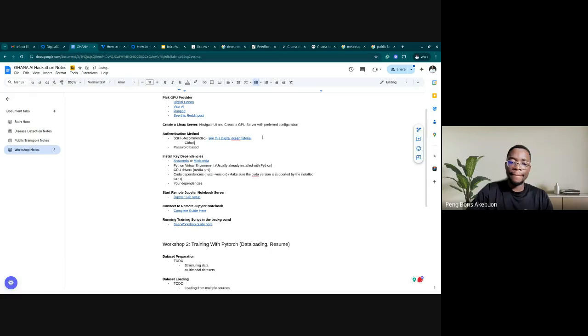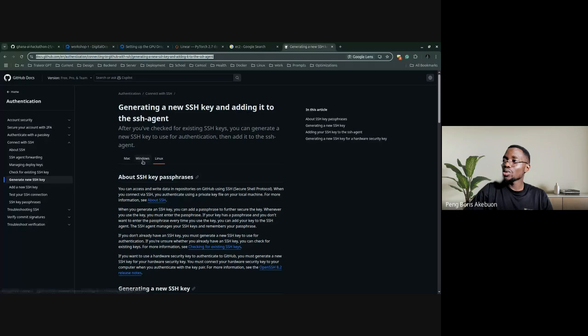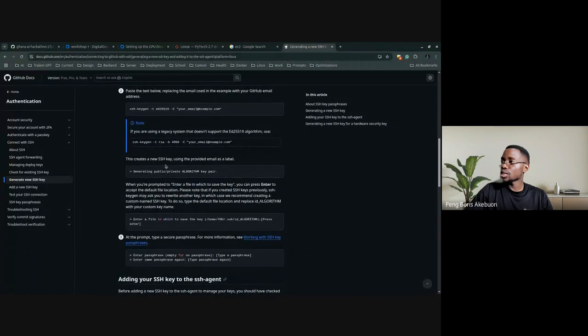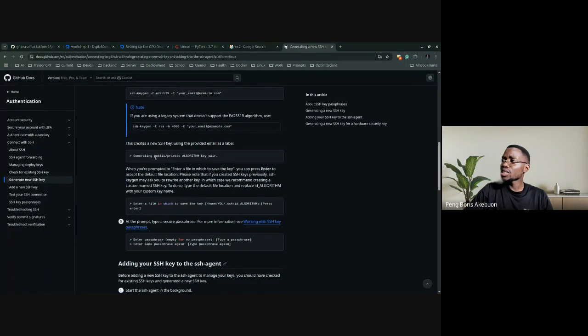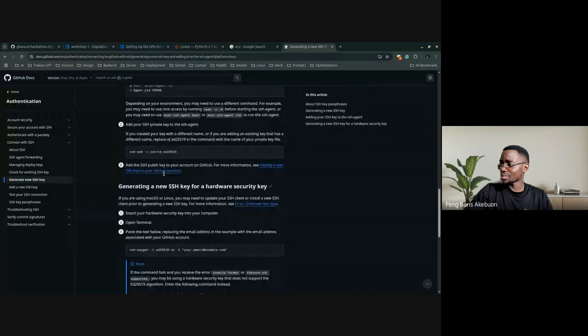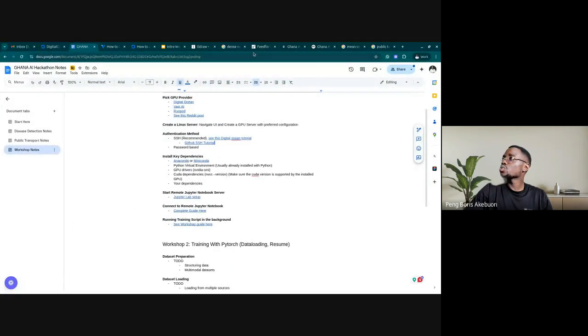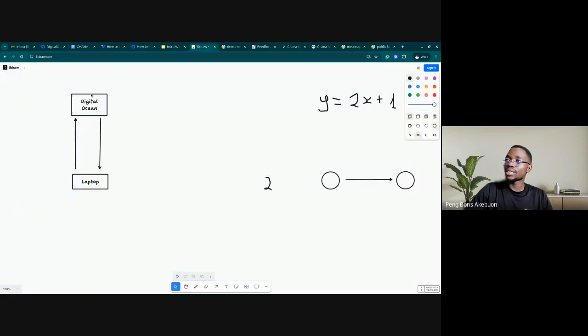GitHub SSH tutorial, and I'm just going to add the link here. If you're using Windows, you have to toggle here, but I'm on Linux, so I'll just toggle it here. When you generate an SSH key, it generates a public and a private key. What we usually do is copy the public key and save it on DigitalOcean.